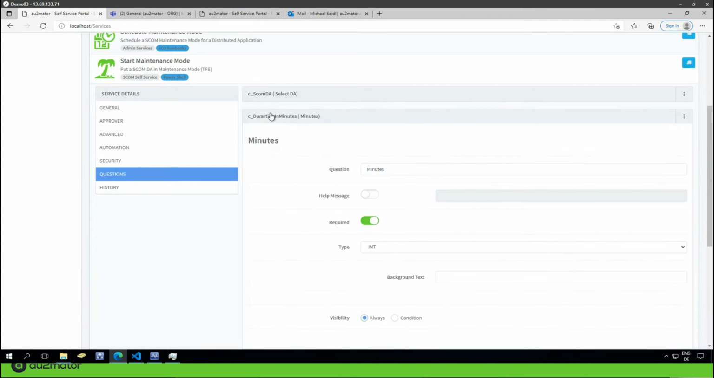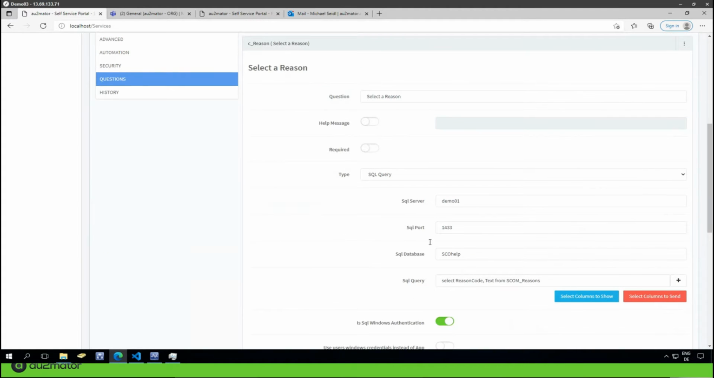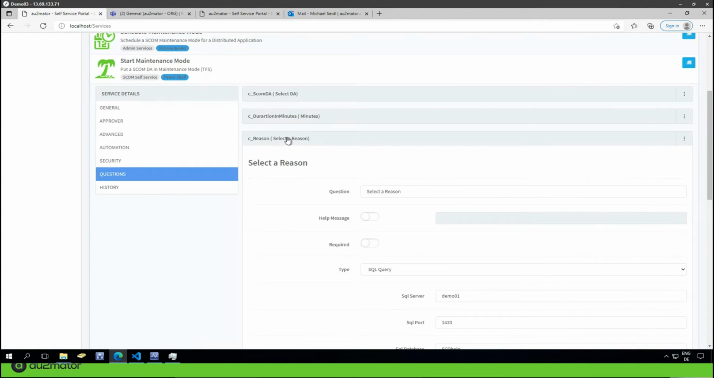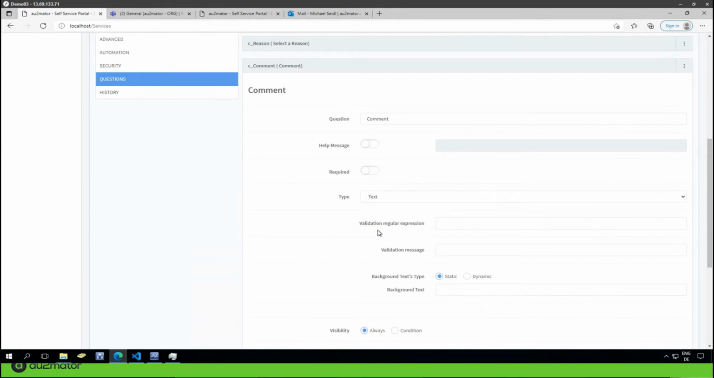Duration in minutes is a simple integer field, so type in a number. The reason as well, we get this from the SCOM database, and the comment is a simple text field. That's it.